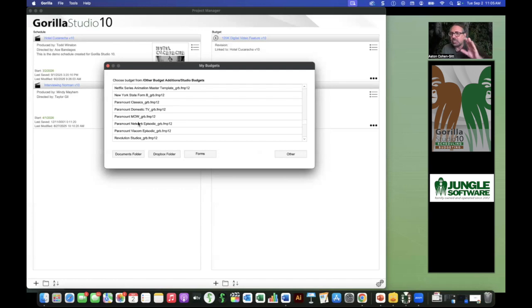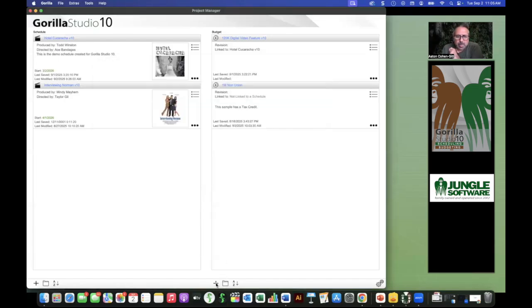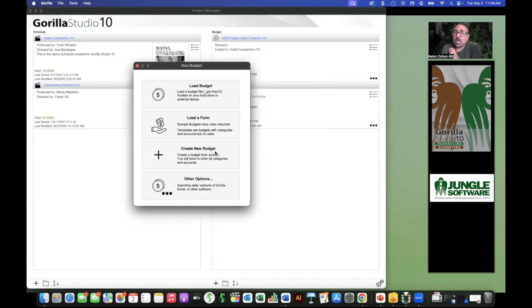And again, it's just the accounts and the line items, no numbers. Okay, so that's the load form. Let me go back down here. Okay, create a new budget.